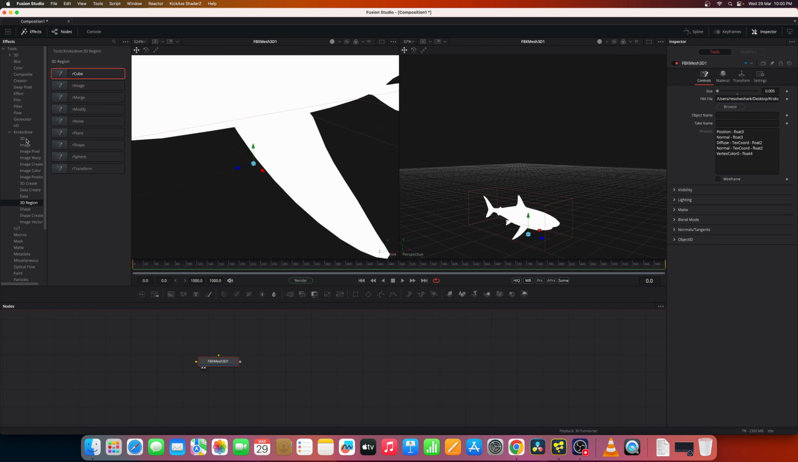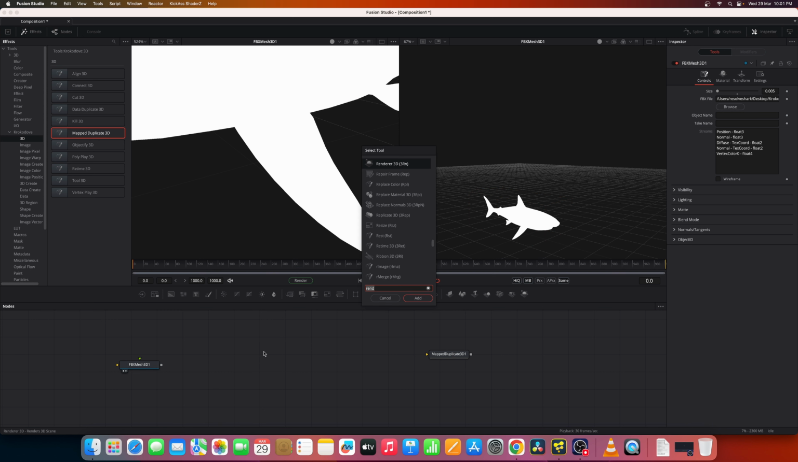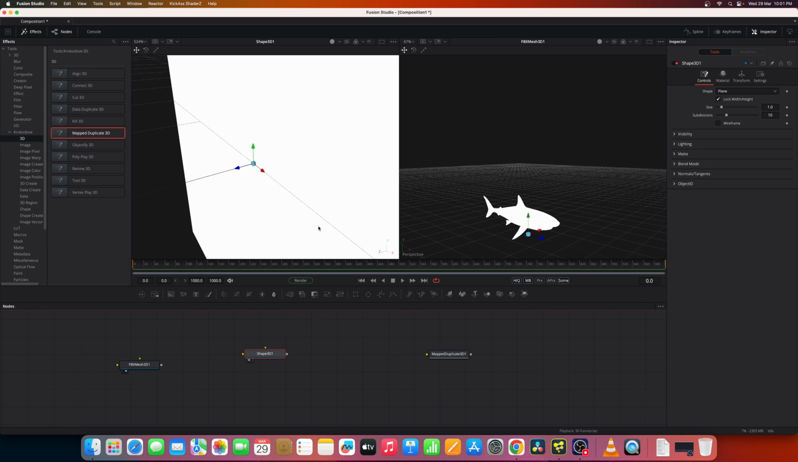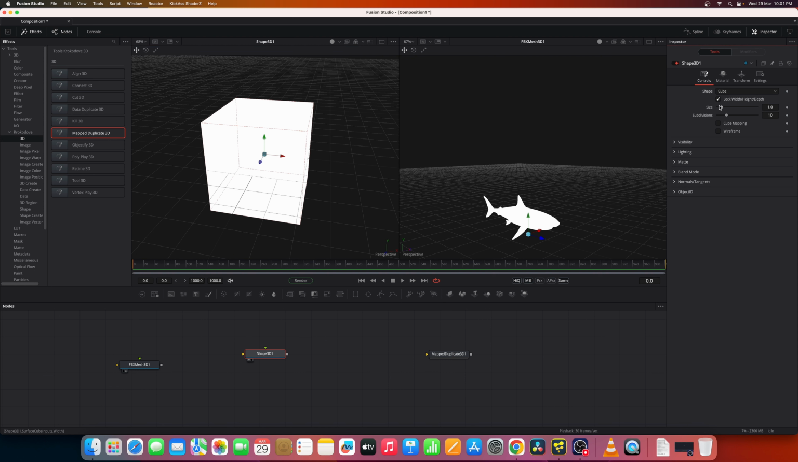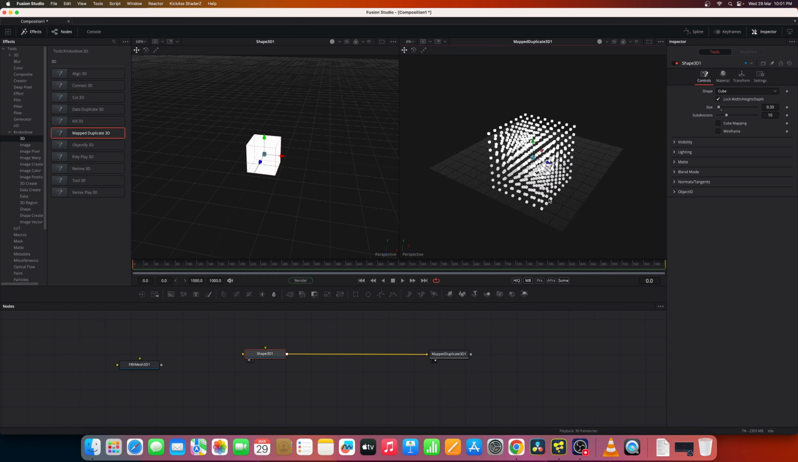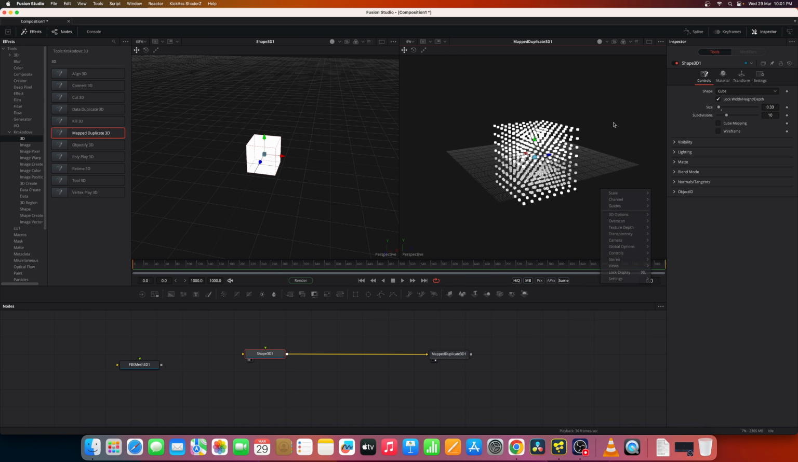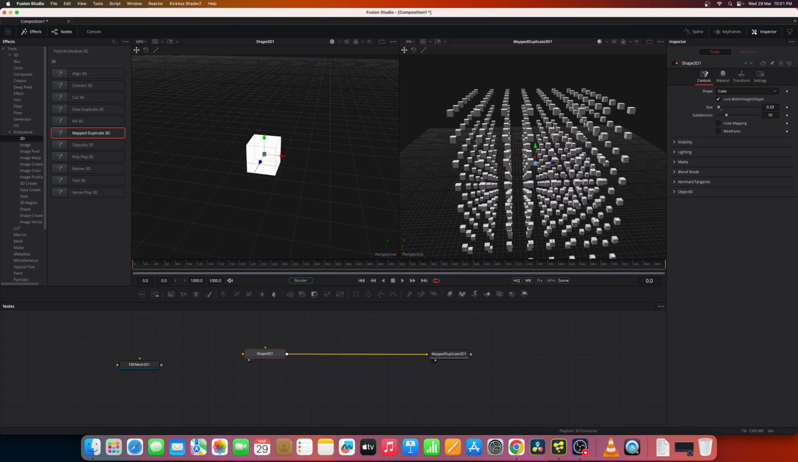Right, let's move on to the next tool, Mapped Duplicates. Say I create a Shape 3D, a cube, a tiny cube, and I can connect it to Mapped Duplicates, and this is what you get. Basically, enable lighting. So it's basically duplicated.